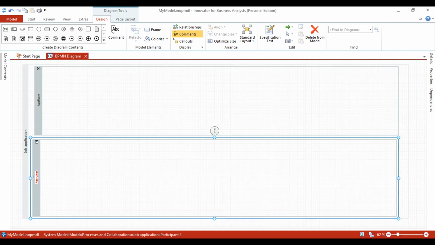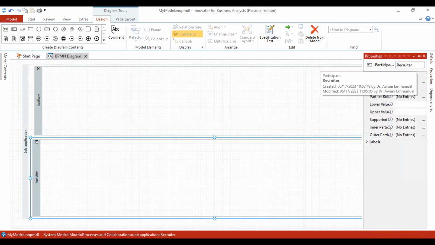Recruiter. So the person recruiting. Now, if I click on this and I go to the properties, you see that the name recruiter is also changed here. So you can change it from here or you can do it also from the properties. Take note.